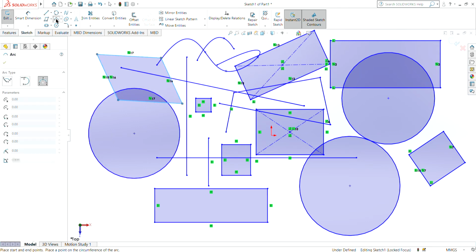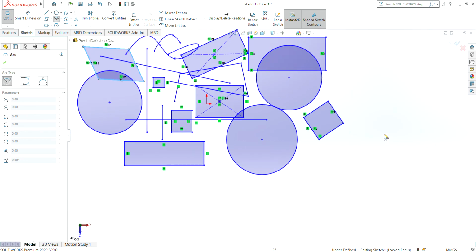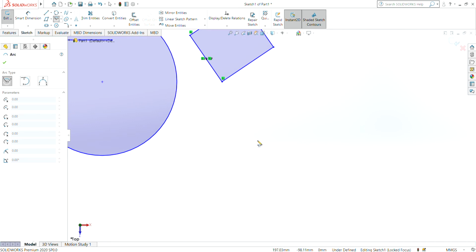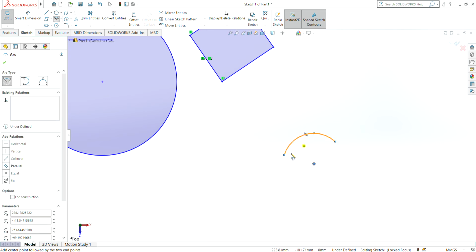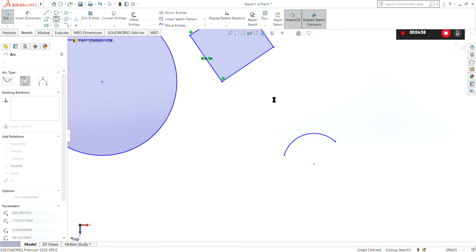Then it's the arc. First is center arc, which means the first point which will be clicked will be the center, and the next 2 points will be the arc. So this will be the center arc.